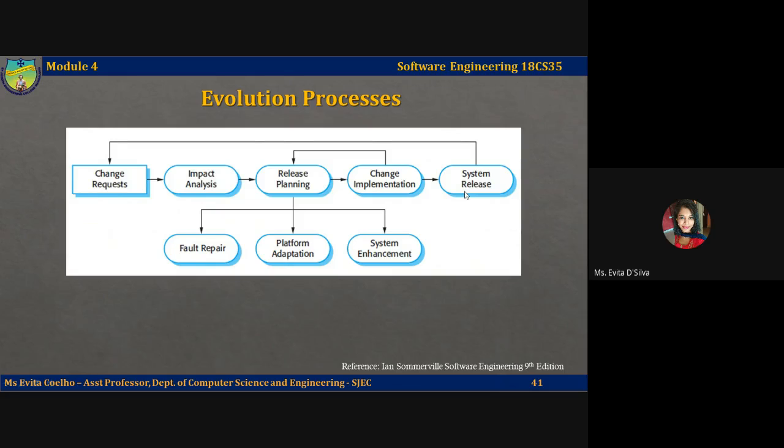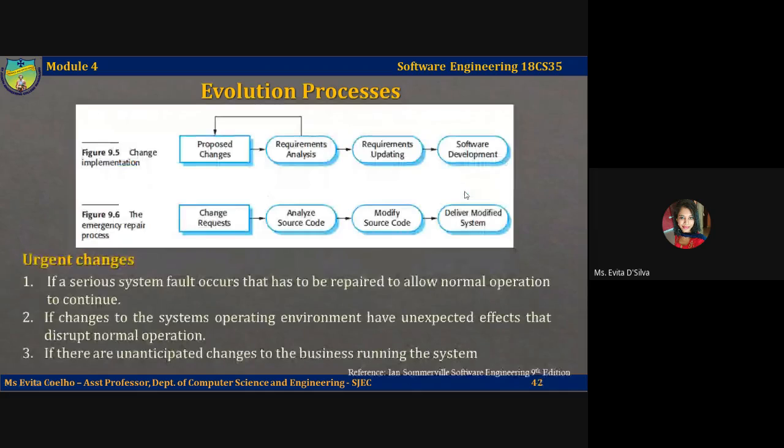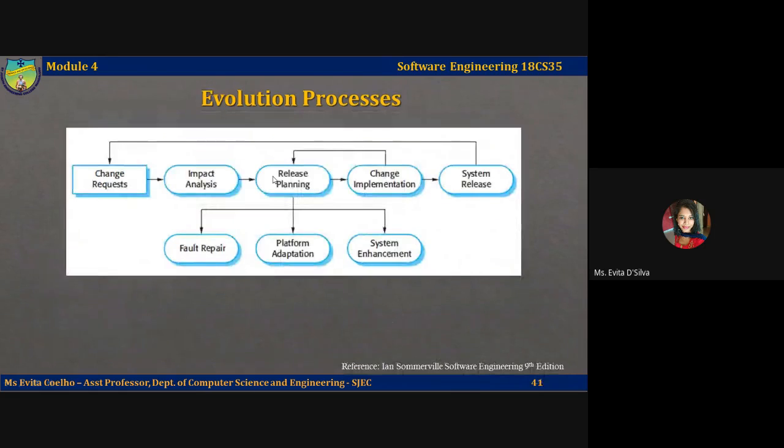Ideally, the change implementation stage of the process should modify the system specification, design, and implementation in order to reflect the changes to the system. New requirements that reflect the system changes are proposed, analyzed, and validated. That is what you can see in this diagram, which says change implementation. So this is nothing but this phase, change implementation, that is elaborated here.